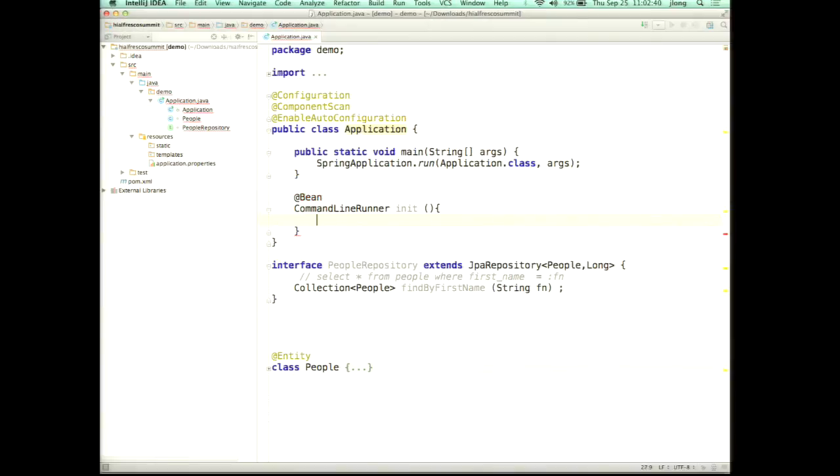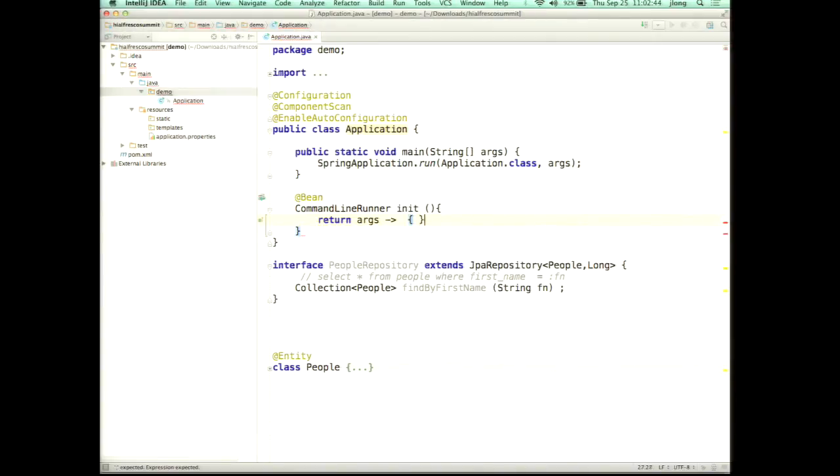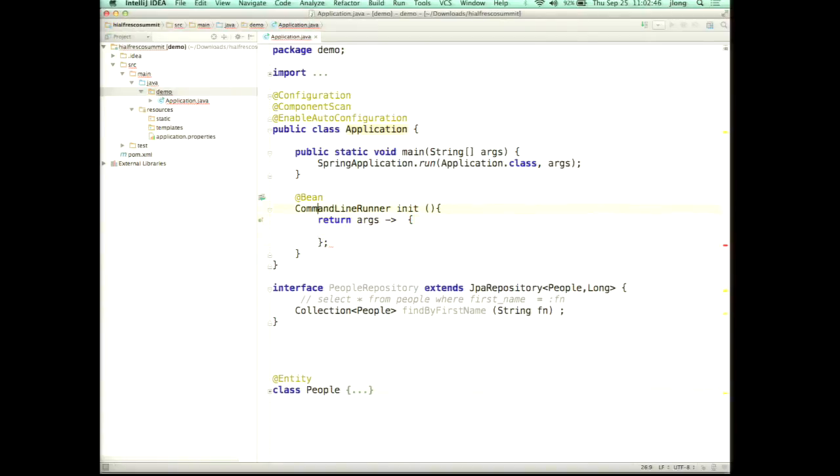And what I'm going to do is set up a bean that gets run when the application is booted up, pardon the pun. It's given a callback, a chance to do whatever it wants to initialize the state of the application. I'm going to say that this bean of type CommandLineRunner depends on the people repository, right?